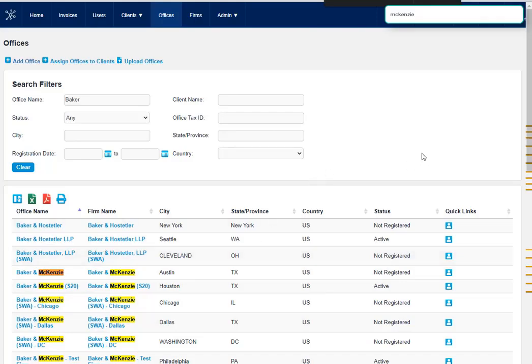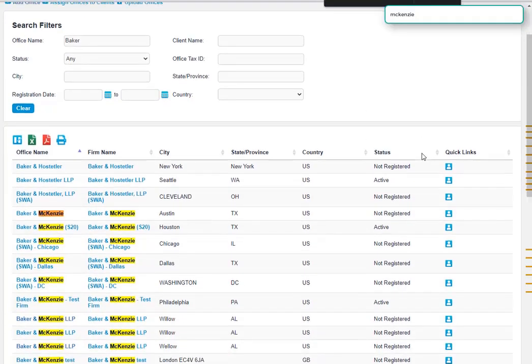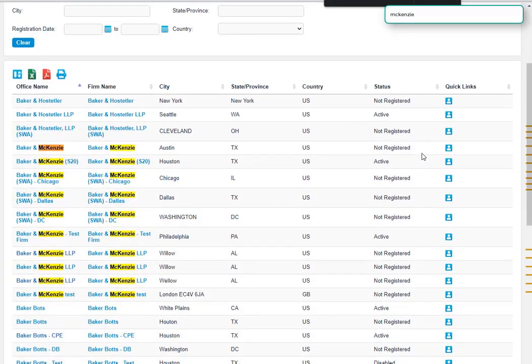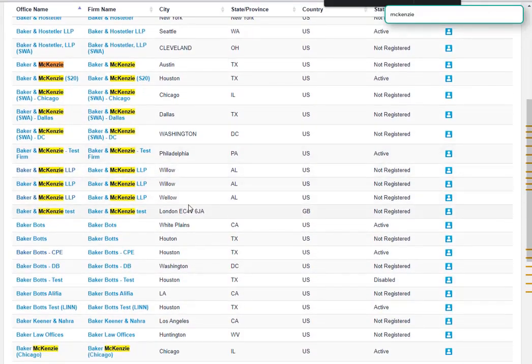And we can see that there are a lot of results that show Baker McKenzie offices. So we would want to avoid creating duplicate offices. We can see here that there are many offices located in Willow, Alabama. So we would want to avoid creating another one in Alabama if we saw that. If there are any questions, like if a similar vendor exists, we can check with the client.